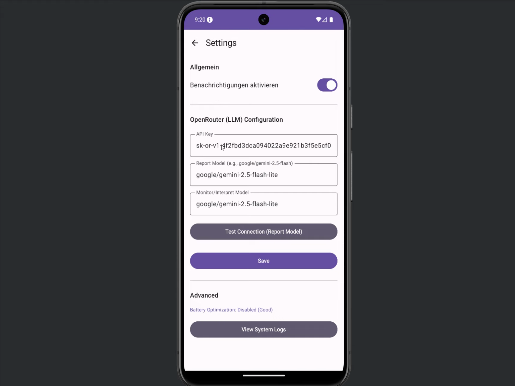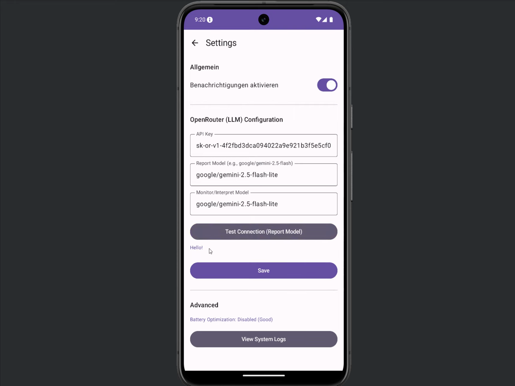Here it is very important to go to the settings and define an API key for Open Router, and also set the report model and monitor, an interpreter model. We can test the entire connection here and then save everything. What is also important is battery optimization. This can be disabled on Android so that the app continues to run in the background. Back to the topic.